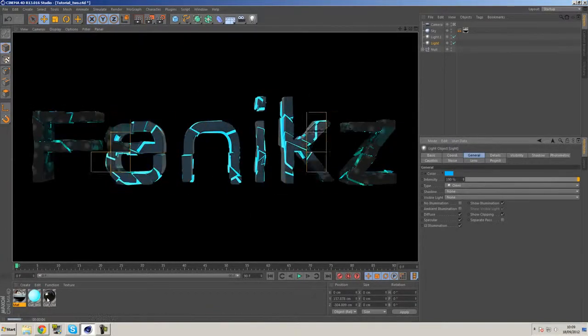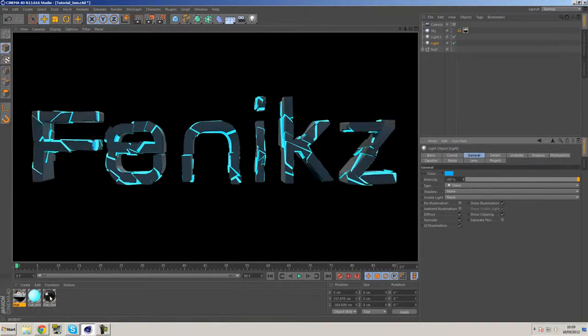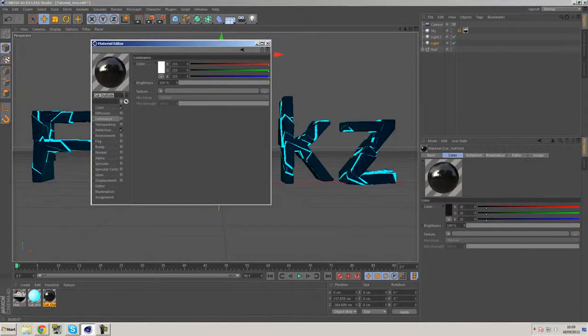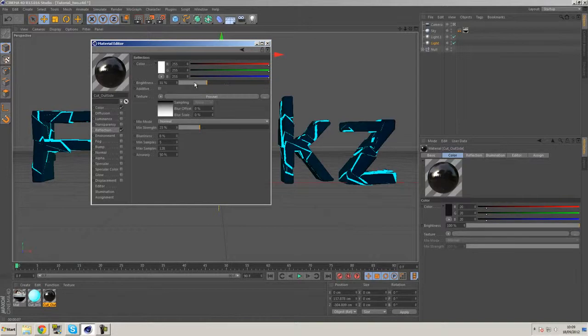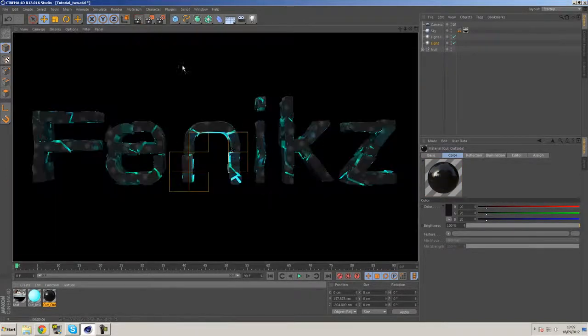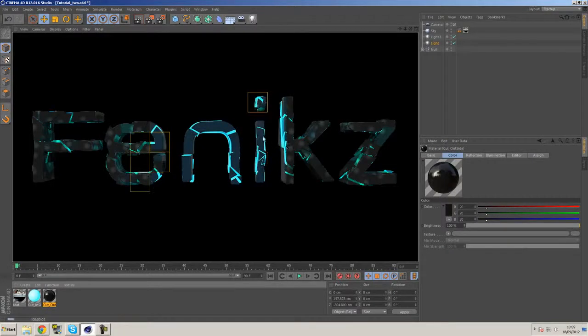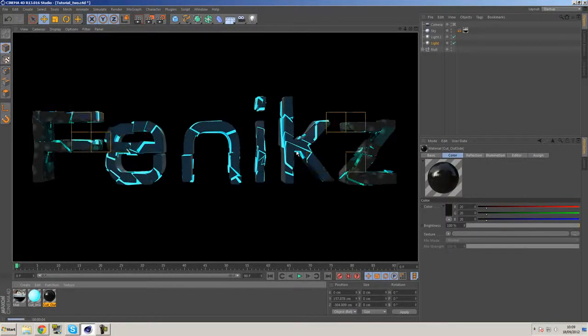Now of course I could go into my texture here, my material rather, and actually reduce the reflection down a little bit more, so the reflections and whatnot are not so pronounced, so it's not so bright. And yeah, I think that's pretty good. So now that we've got that, what else could we do to this? Well, of course we could add more lights, add different colours and whatnot, but it's entirely up to you.